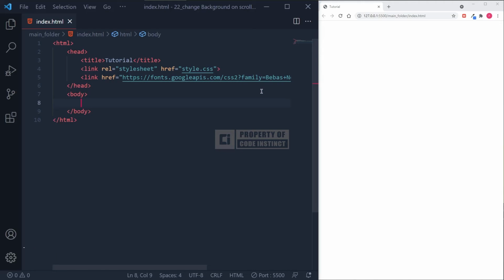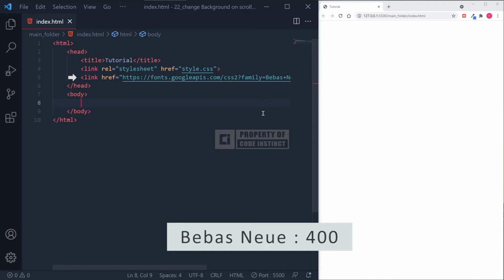I've already put my CSS file and the font URL under the head section. Check out the linked video in the top right corner to see the Google Fonts tutorial.